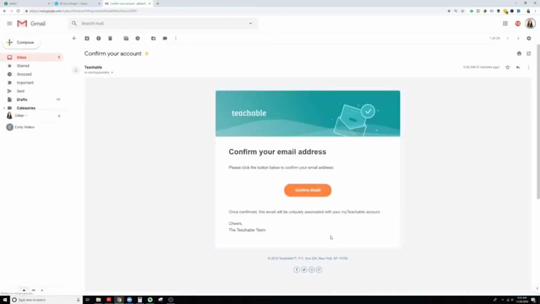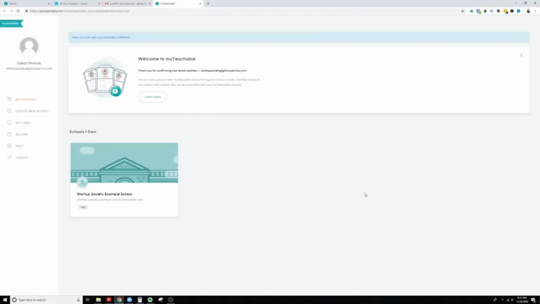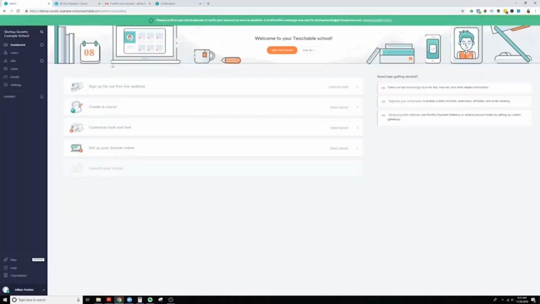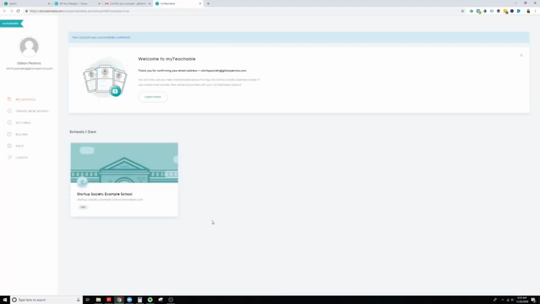Account. So here is that email that came from Teachable, and I just have to click this one button that says confirm email. Okay, so now my account has been confirmed, and this is in my Teachable account, which is very similar to the dashboard that we saw earlier, although this dashboard is more controlling the specific school and the courses, whereas this is more about my user account with Teachable, and I could even create new schools inside of this one user account.